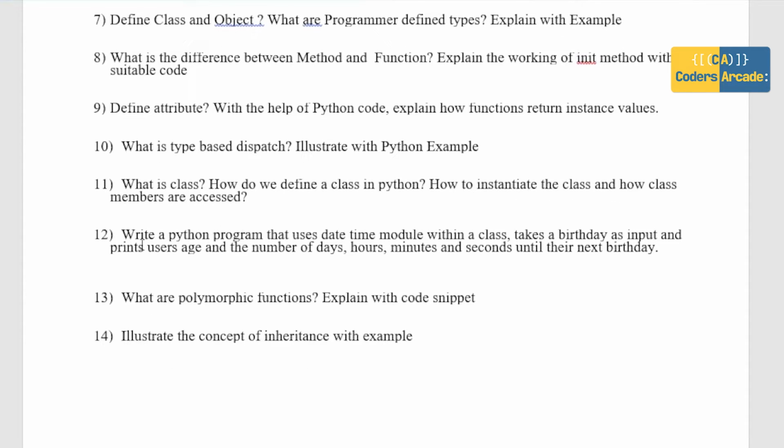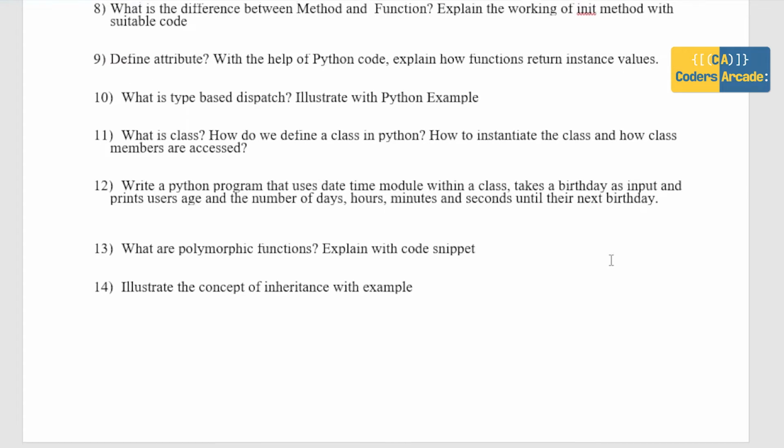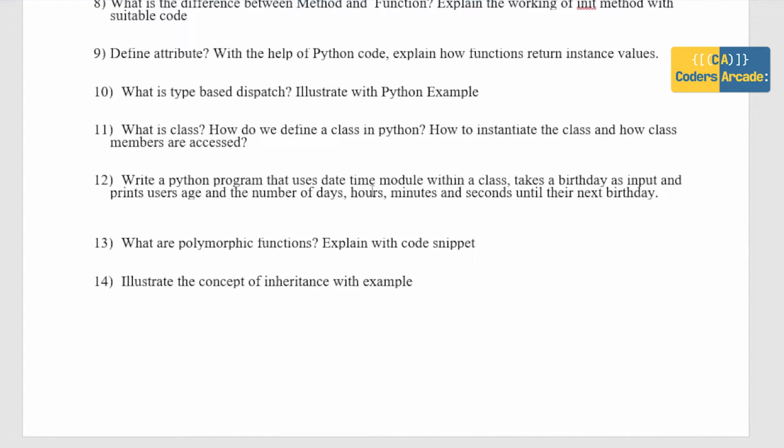And then 12th question, write a Python program that uses datetime module within a class and takes a birthday as input, and print users age and the number of days, hours, minutes and seconds until their next birthday. So we have to write a Python program that uses datetime module. Within a class you have to write this program. And here the hint is you have to take a birthday as input. And here 13th question is what are polymorphic functions, and explain with code snippet.